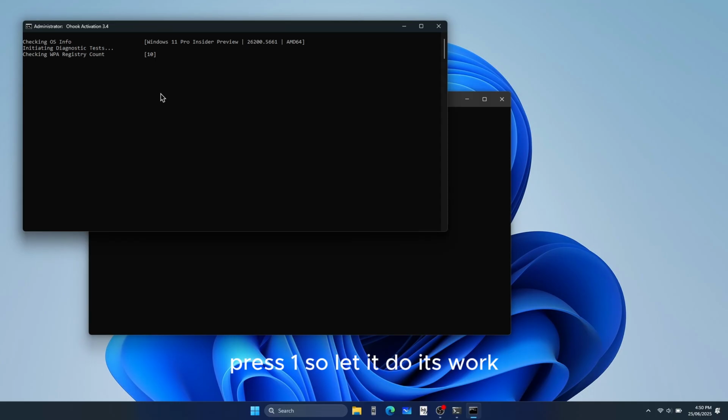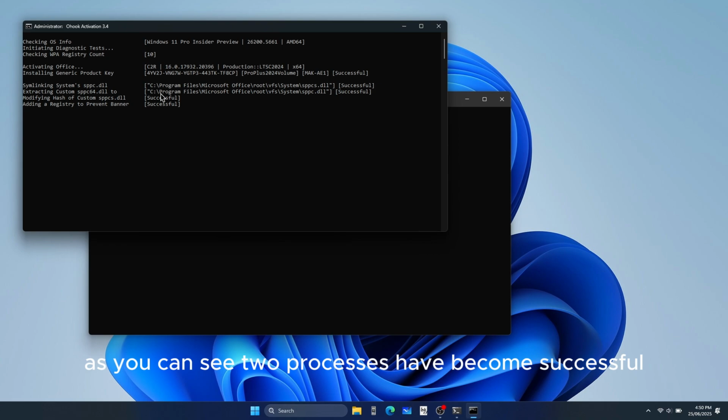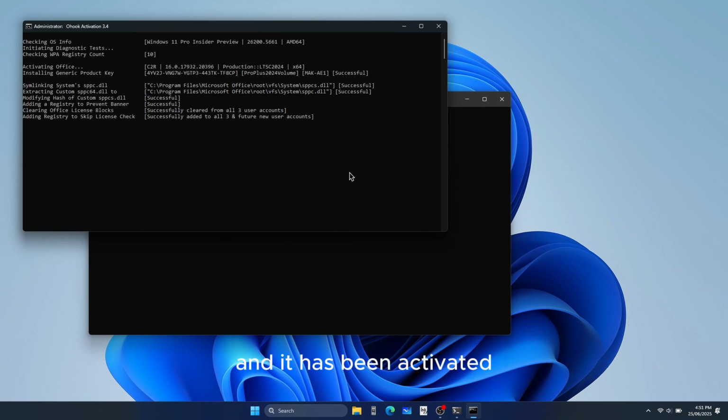So let it do its work, and in the meantime, you must wait. As you can see, 2 processes have become successful and it has been activated.